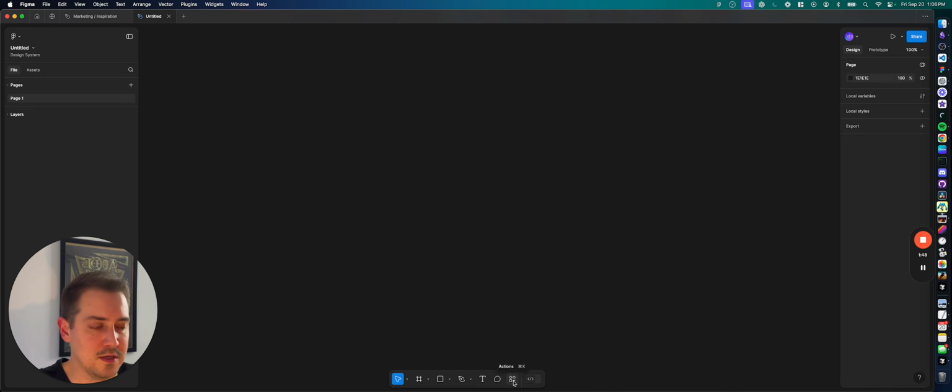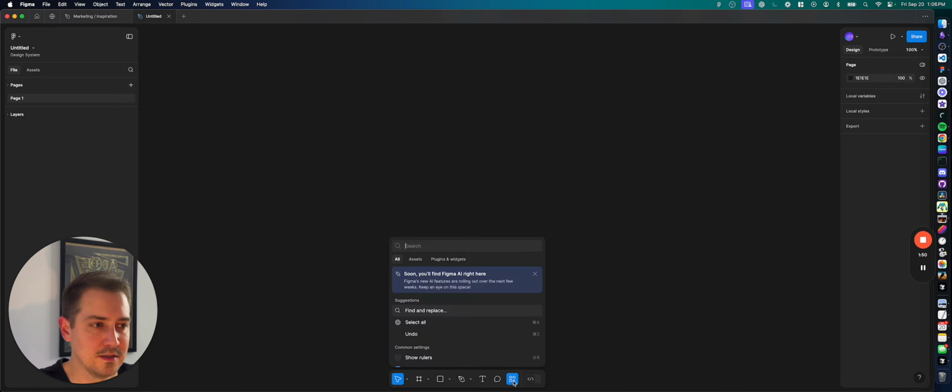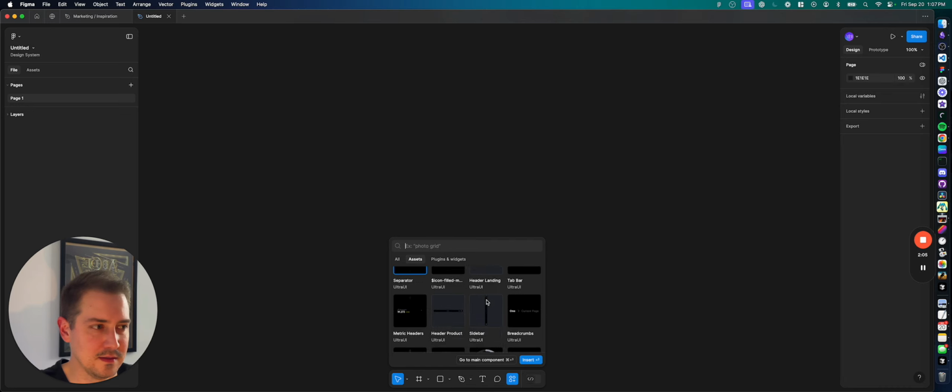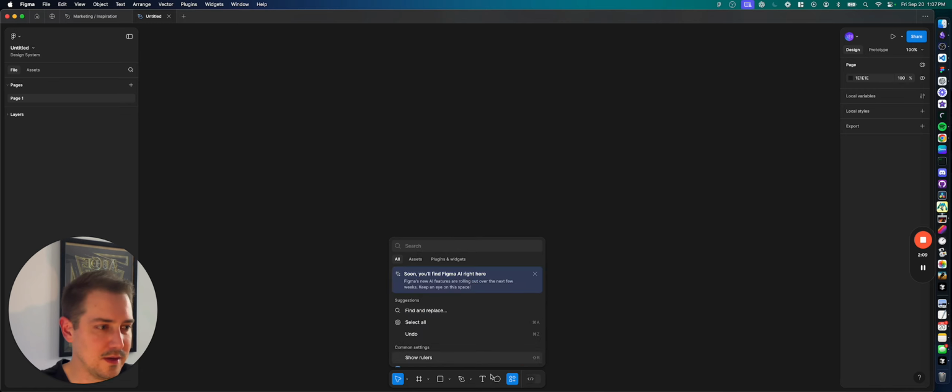it's a little strange. Even this here, actions, this feels very FigJam, with a similar button here that does something very similar as well. Soon you'll find Figma AI right here. Okay. Assets. All right, so here's all my Ultra UI Pegasus design system assets.